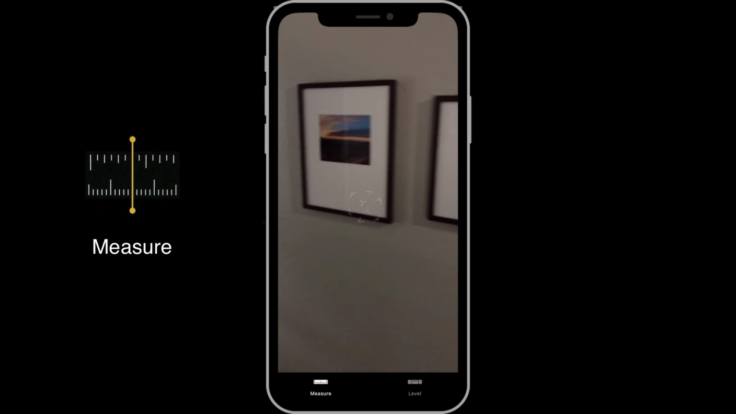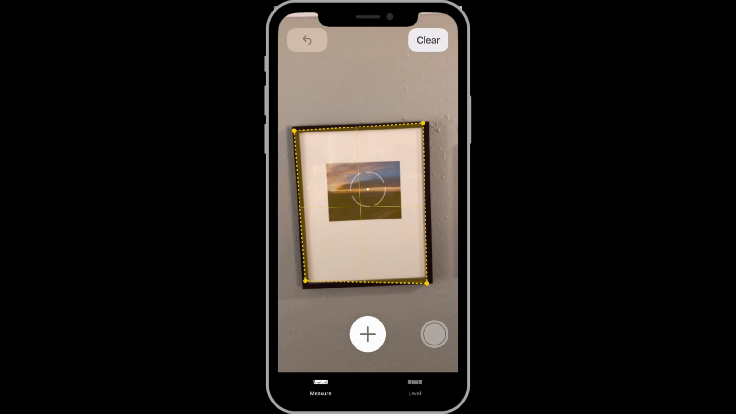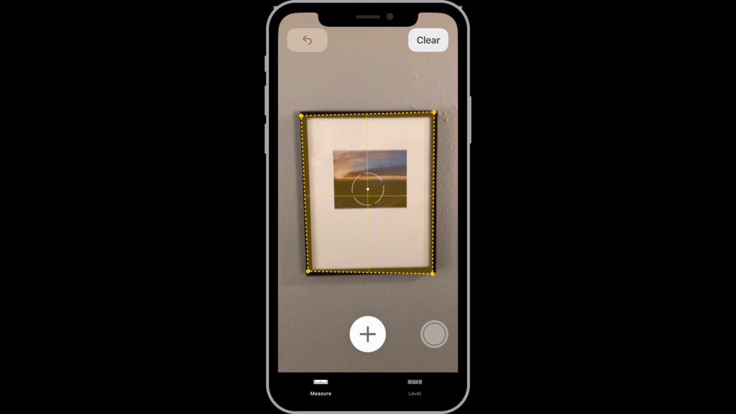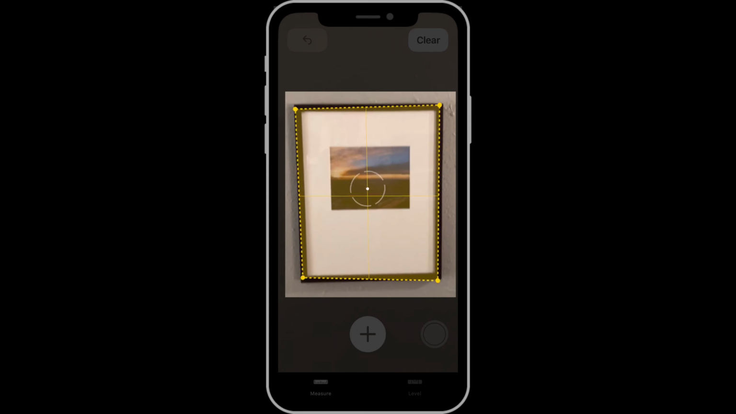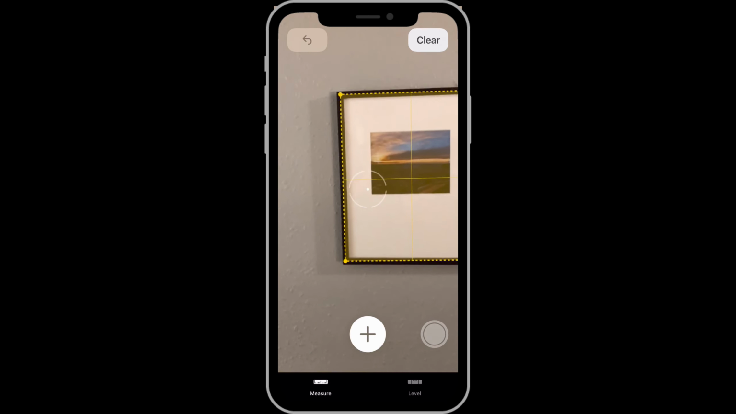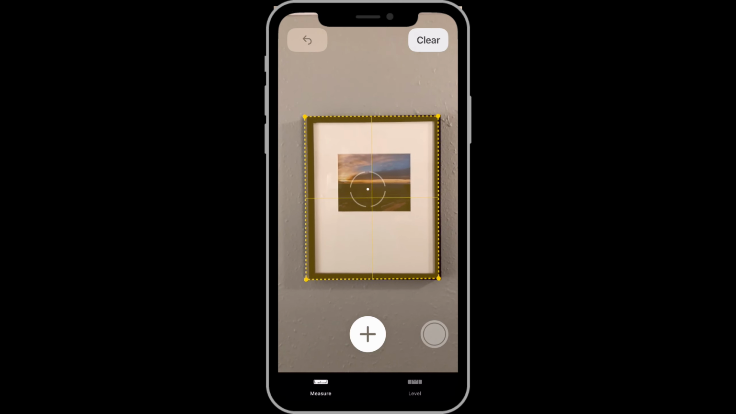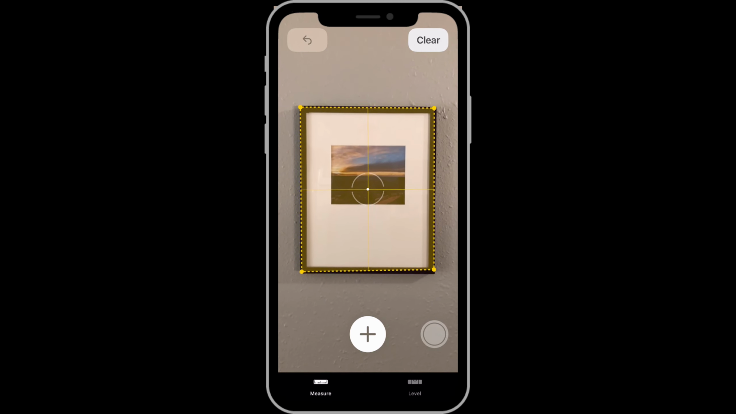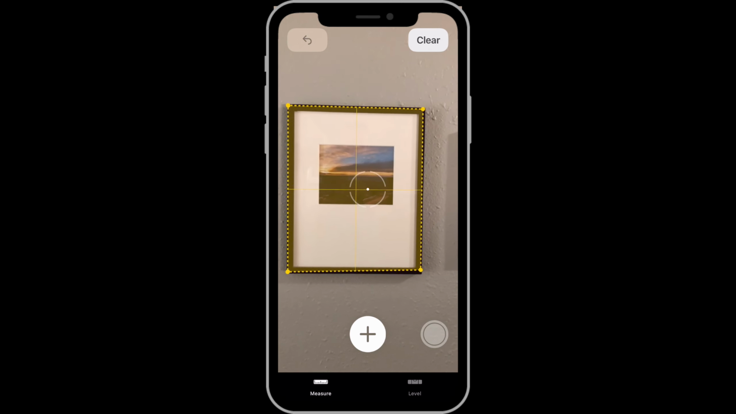iOS 12 comes with a new app called Measure that will use your device's camera, accelerometer, and other sensors to measure the length of straight lines on a surface. With the Measure app open, as I approach this picture frame, it's going to recognize the rectangular surface with this yellow box. As the camera moves, it also senses the rectangle of the print within the frame for a second, but then comes back to the overall frame.